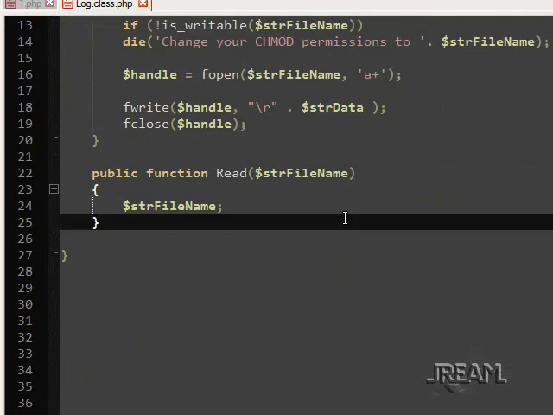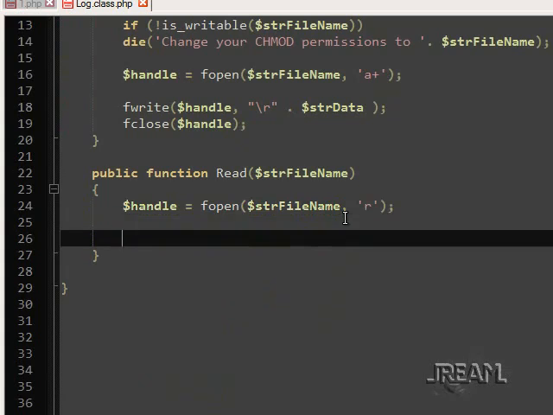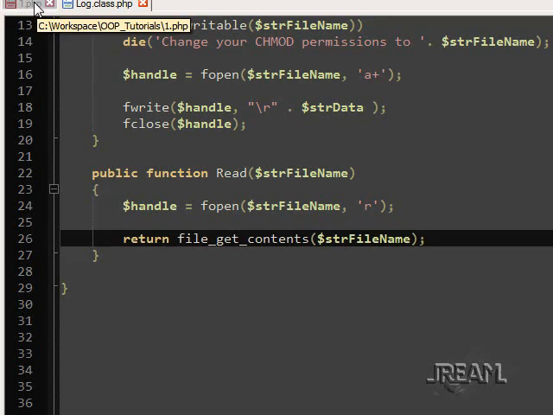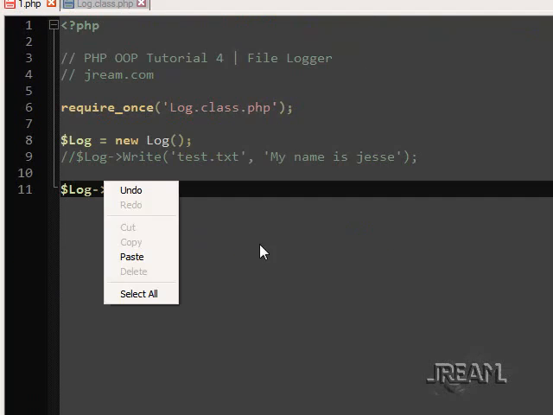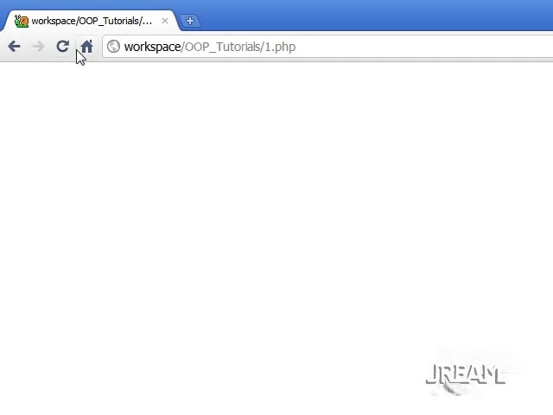So for the reading, let's do handle equals fopen string file name, and we're just going to do r, and we are going to do, let's try file_get_contents of the string file name, and we're going to return this. And then over here, let's do log read test.txt, and since we're returning the value, we need to echo this out.